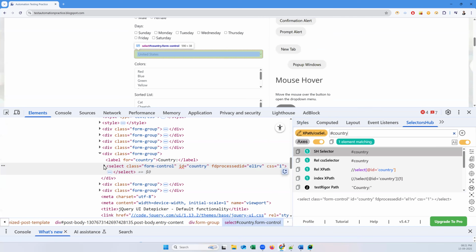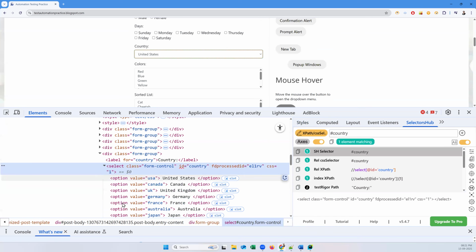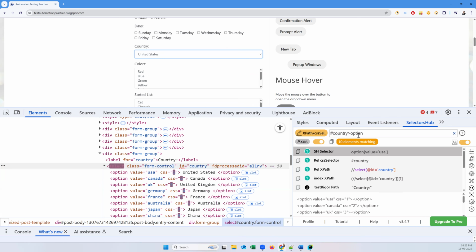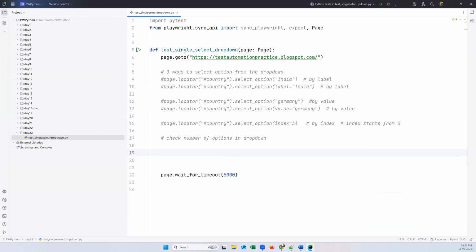So if I look at this, under select, all these options are available. These are all the child elements of the select. So how can we capture these child elements from the select? Simply say greater than option. See, all elements are selected. 10 elements means that 10 options are there in this dropdown. So this CSS we can use to capture all the options.